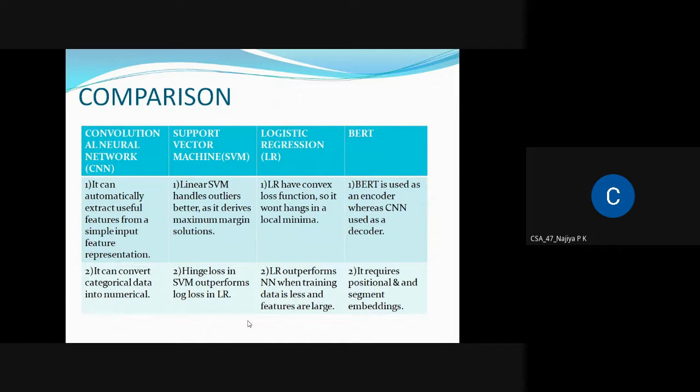Logistic regression, LR. LR has a convex loss function, so it won't get stuck in a local minimum. LR outperforms NN when training data is less and features are large. BERT. BERT is used as an encoder, whereas CNN is used as a decoder. It requires positional and segment embeddings.